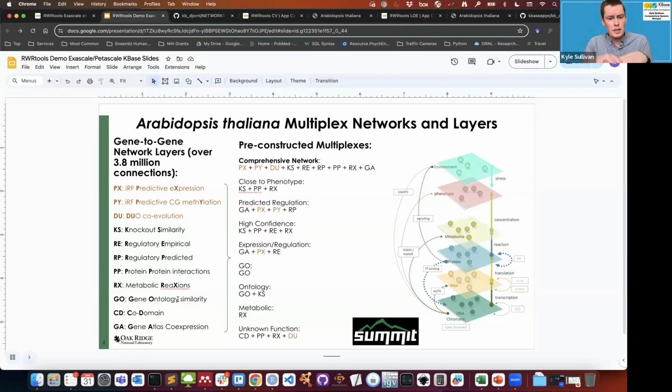The next network layer is gene ontology similarity. This is similar to the knockout similarity network, in which we're looking at the associations from individual genes with gene ontology terms. And so if gene A is connected to a gene ontology term such as transcription, and gene B is also connected to the gene ontology term transcription, then we link up genes A and B based on the fact that they are related to similar GO terms.